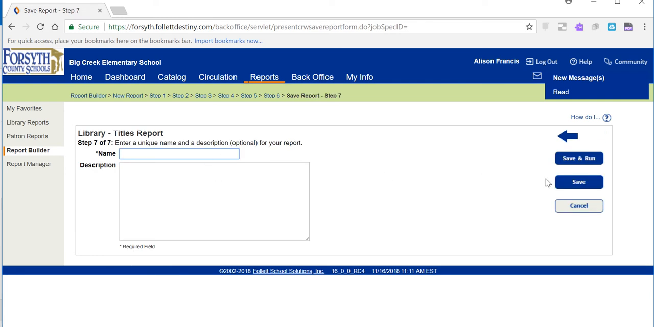I can give a name to my report, and then I can save the report, or I can save and run, which is probably what I would do here if I'm ready to go ahead and get that information. And then it'll give me the option to view the report.